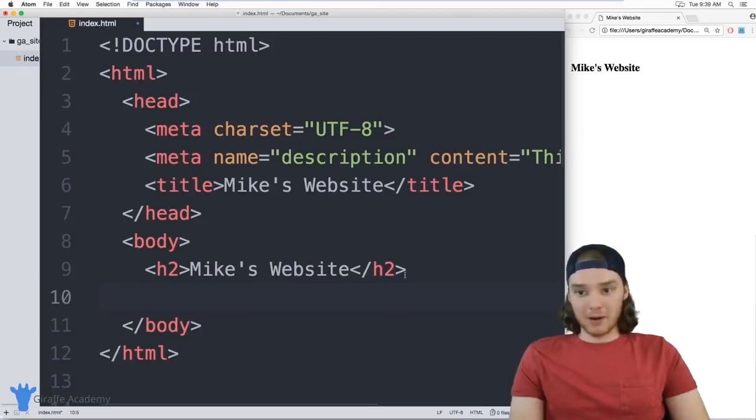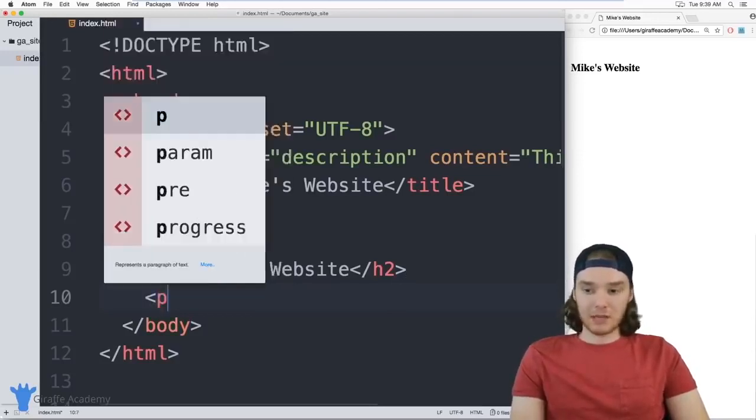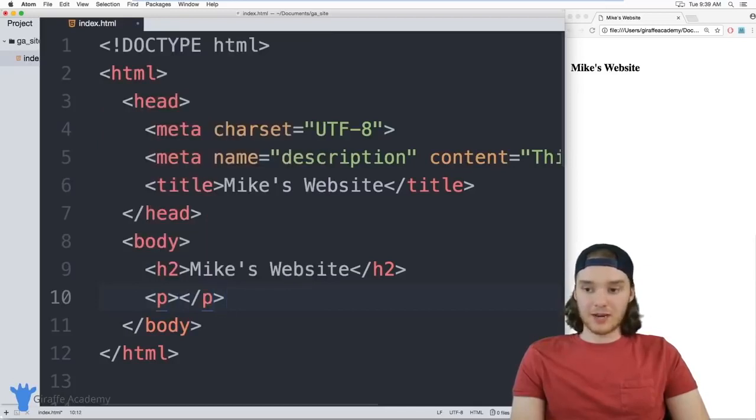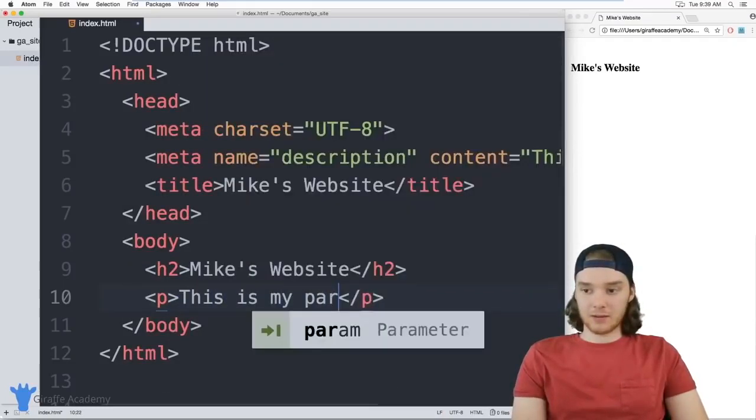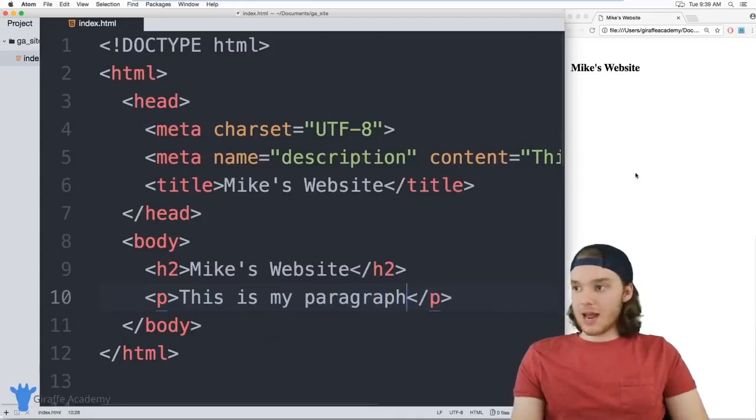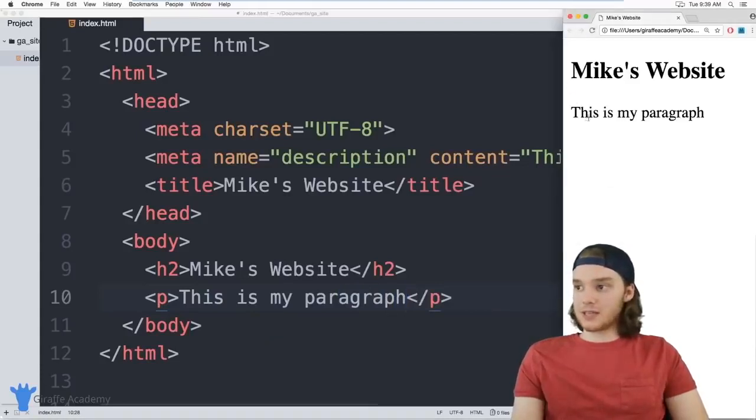So I can make what's called a paragraph tag. And a paragraph tag is just going to be p, and then we're also going to need an ending tag. And now any text that I write in here is going to go inside of its own paragraph. So I could write, this is my paragraph. And now when I refresh my page, you'll see that this text showed up in its own paragraph.